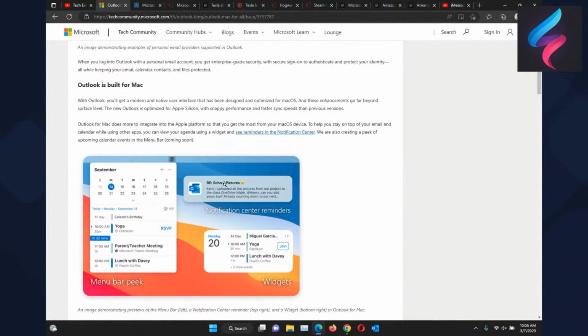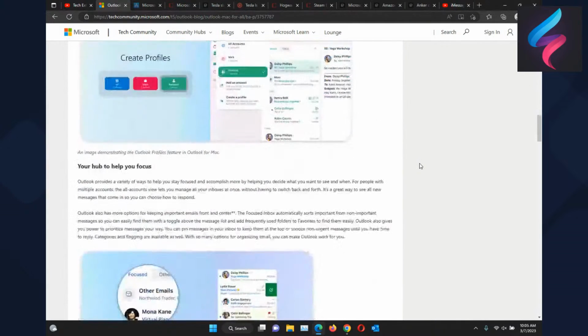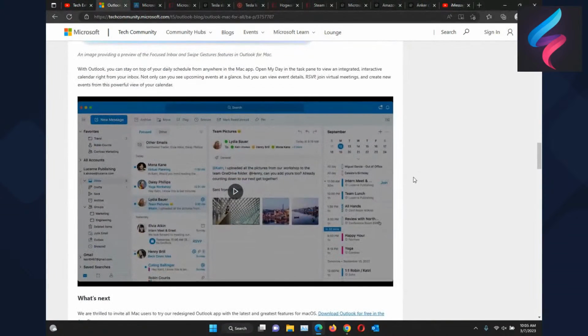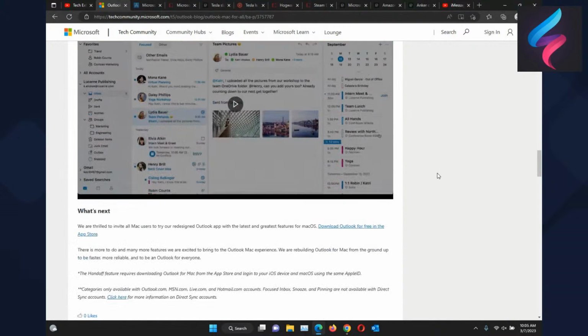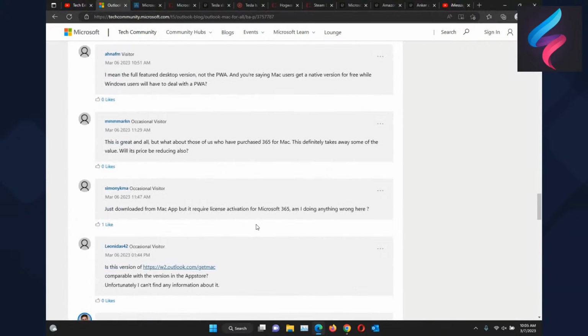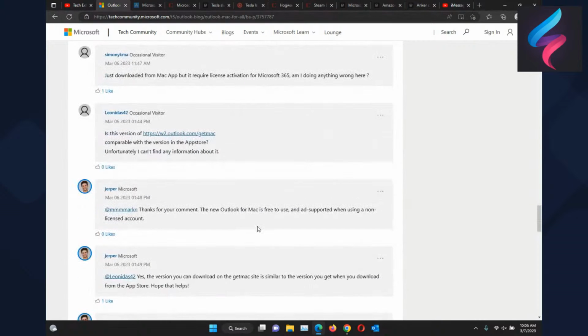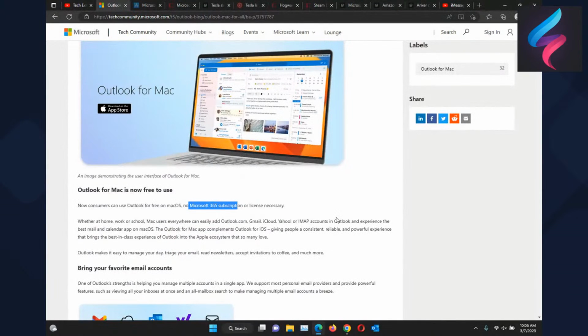But you get cool features here with these widgets, as well as a feature here where you could probably hand off emails from your Mac over to your iPhone, which is kind of interesting and cool. And looks like you can utilize profiles as well. And then they're also kind of going over the design of how it looks. And there's a bunch of people here complaining already that it was giving them trouble, but it sounds like they possibly resolved some of the issues. And I guess technically, if you do pay for Microsoft Office 365, you do get no ads inside of it.